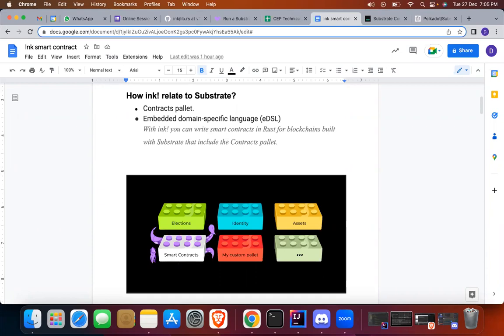And how does Ink come into play here? Ink is a programming language. Specifically, it is an embedded domain specific language, also EDSL, for the popular Rust programming language. This means that you can use all the normal Rust syntax plus some specifics that we add to make the language suitable for the smart contract world. The contracts pallet takes these Ink contracts and executes them in a safe manner. So in short, with Ink, you can write smart contracts in Rust for blockchains built with Substrate that include the contracts pallet.